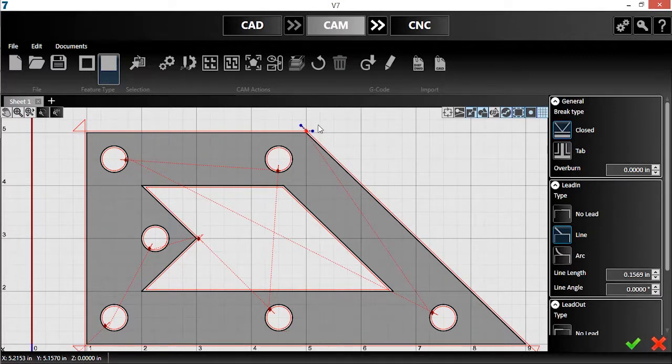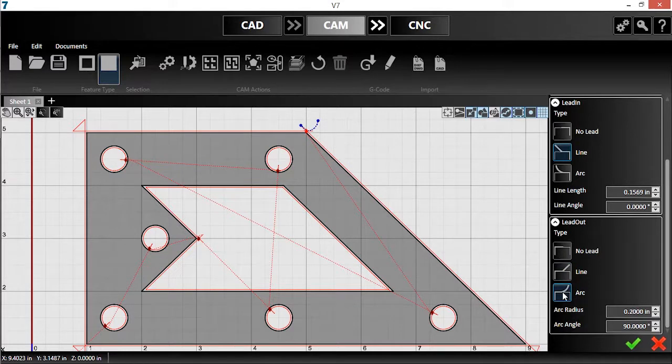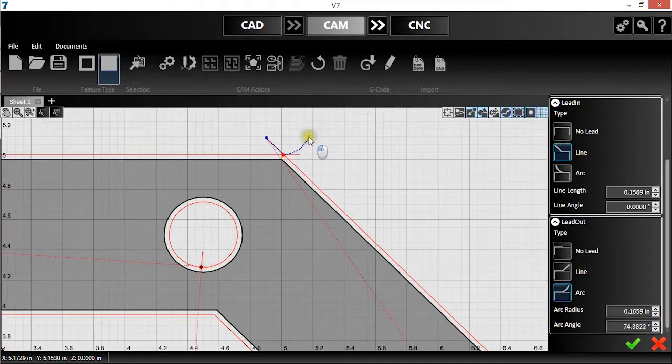I want to use an arc leadout instead of a line, so with the breakpoint already selected, I'll go to the Break Parameters panel and select Arc for my leadout. That arc's a little too big. Using Advanced Lead-In and Lead-Out Editing, a new feature in version 7, I can click and drag the leadout's handle to place it wherever I'd like. I'll hit the check mark to accept it.